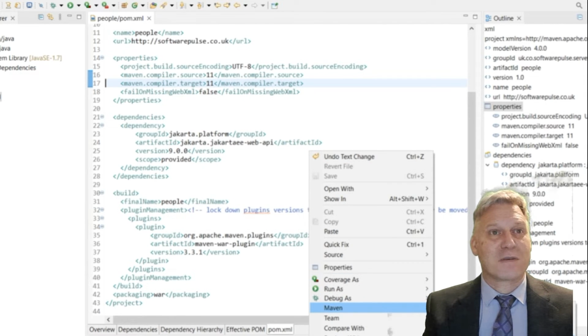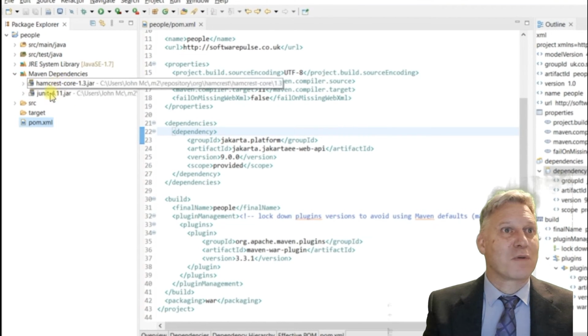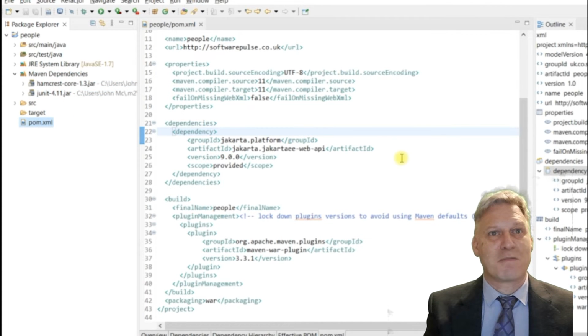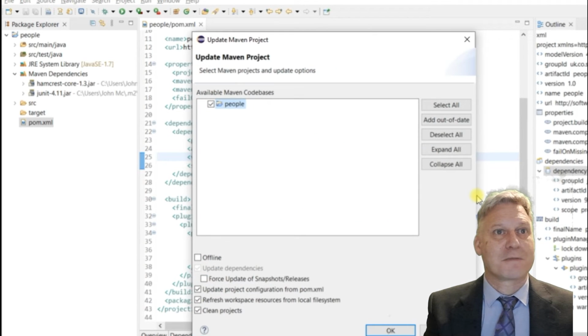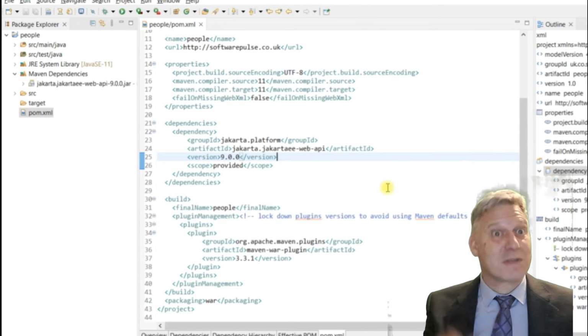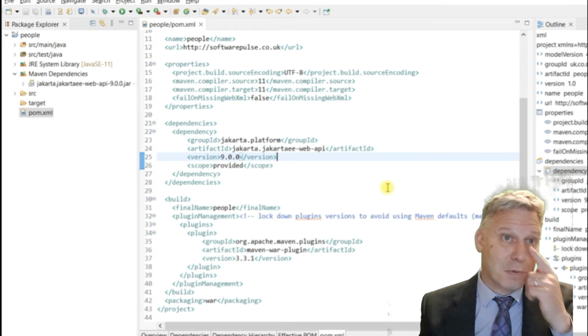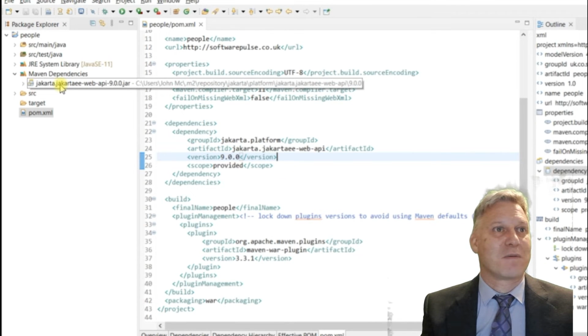And what this is going to do, let me just show you. At the moment I've got these jar files in the Maven dependencies. They're the ones it gave me when it built the stub of the project. I've now changed things, so when I run update project and press OK, it will go out, pull down the libraries that it needs to pull down, and it will remove those that it doesn't need anymore. So we end up with just this JakartaEE web API one.